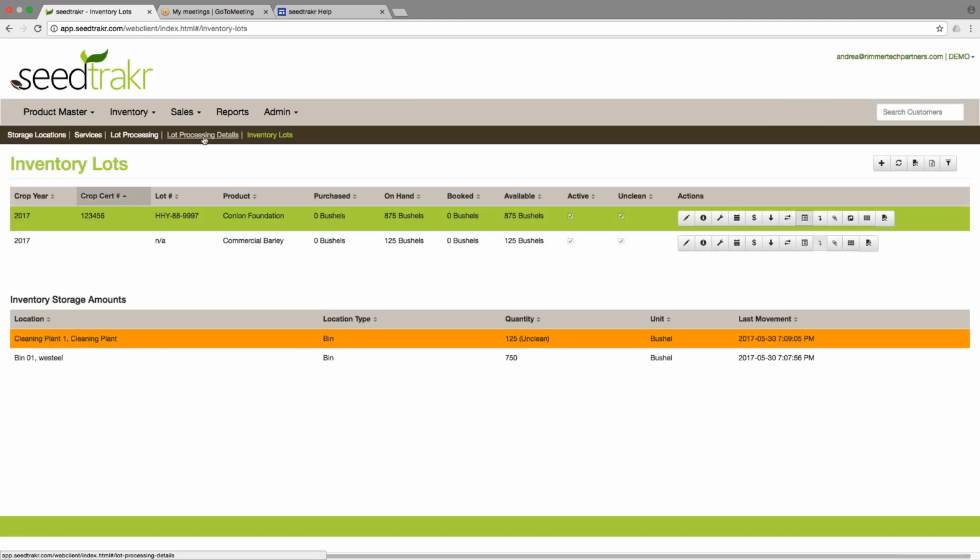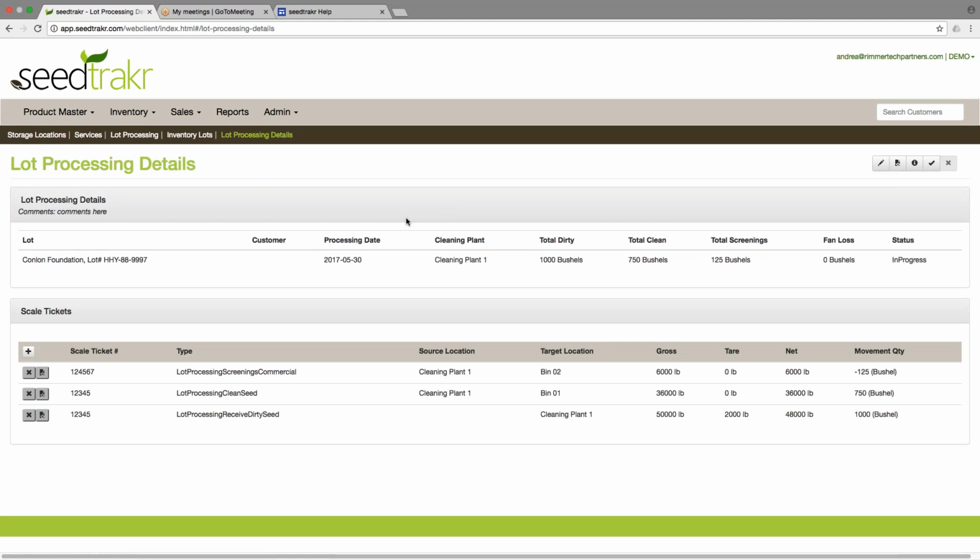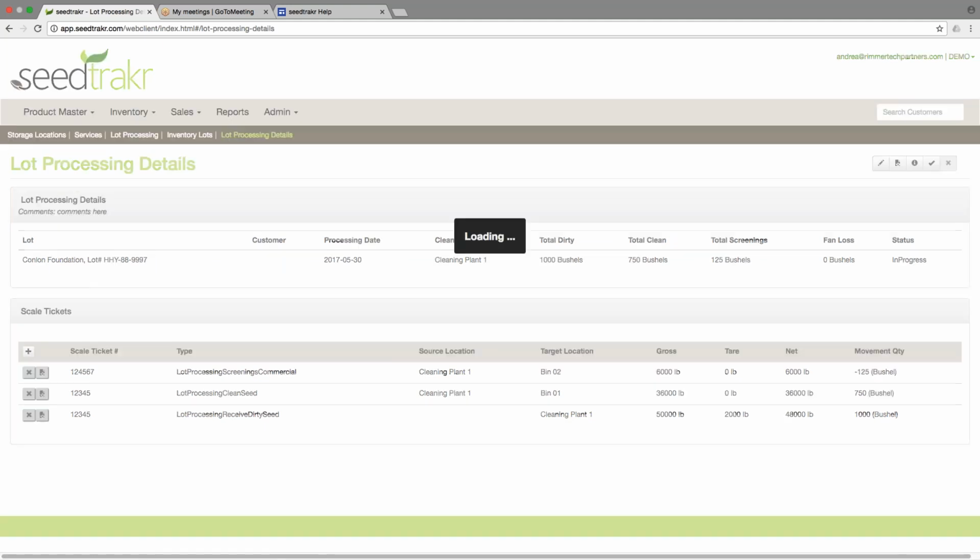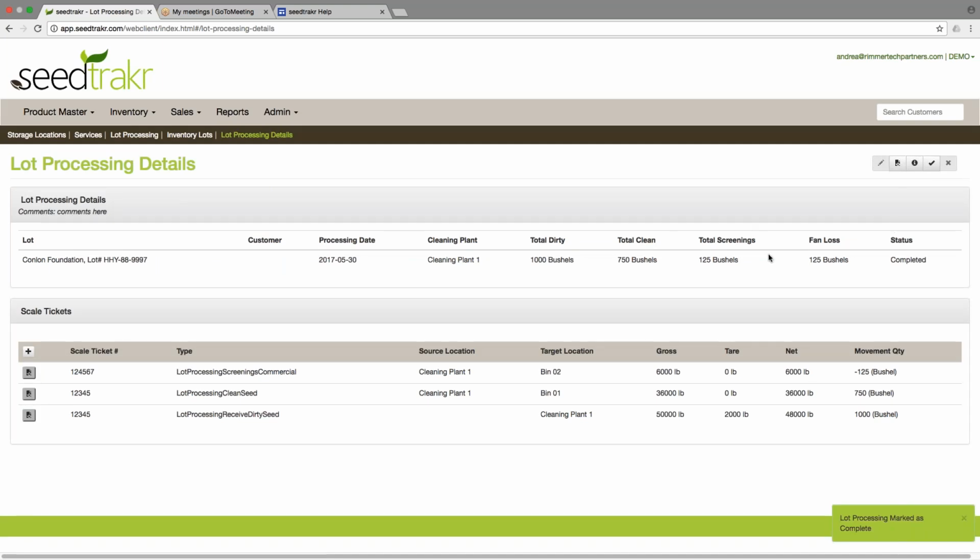I'm just going to go back to the lot processing details. And now I'm going to mark this as complete because we're done. So when I mark it as complete, you'll notice that the fan loss was calculated. So we started with 1,000. If 750 were clean and 125 were screenings, then fan loss must be 125.